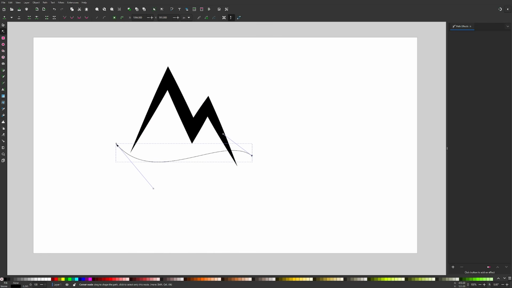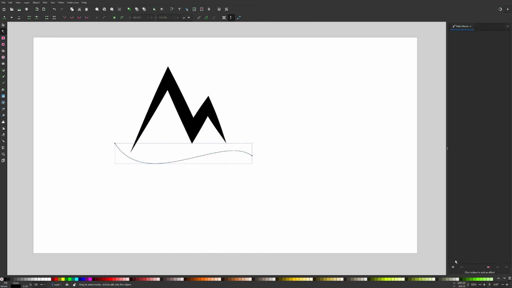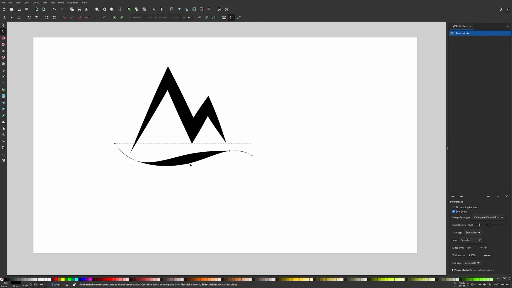And I'm going to update my mountain range to accommodate this swoosh a little bit. I'm going to take this side right here and move that up a little bit. That's a little better. And now I'm going to apply a power stroke to this line right here. Use my nodes right here to make this wider. Make this a little wider. And then make this a little wider. And maybe even make this a little wider. Okay, that's looking a lot better.